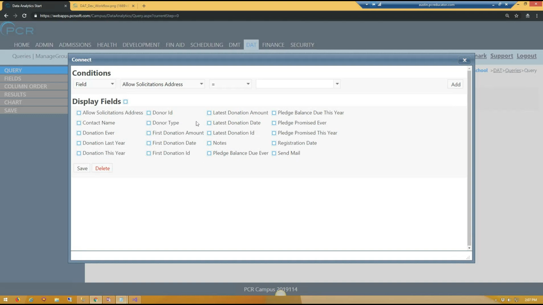So if my donor has the attribute with the highest priority, and that attribute is called board member, then although that person is a current parent, alum, and a board member, their type would be board member, because that's the highest attribute that you have set up in your system.